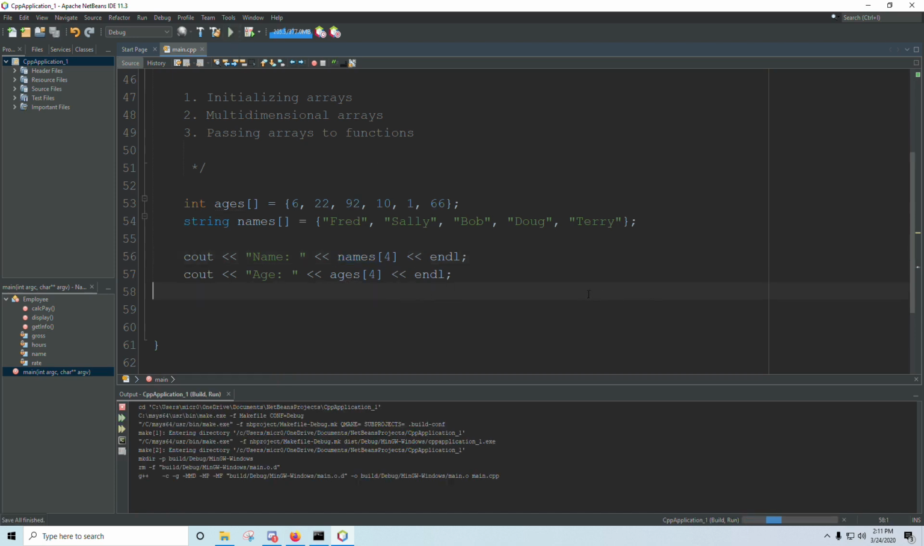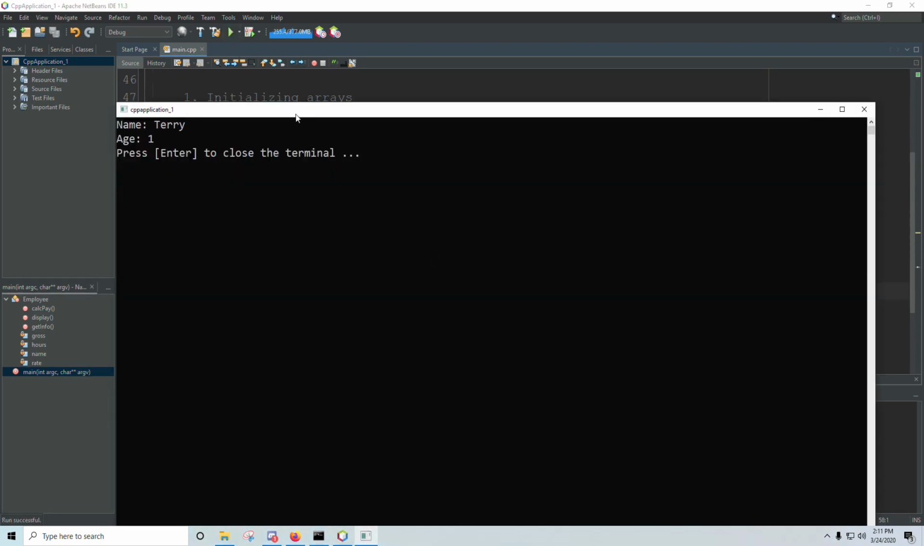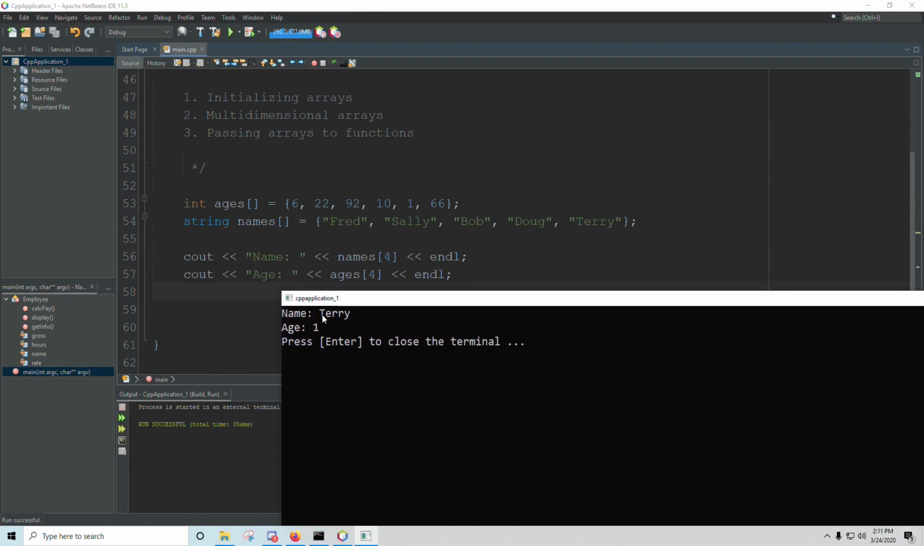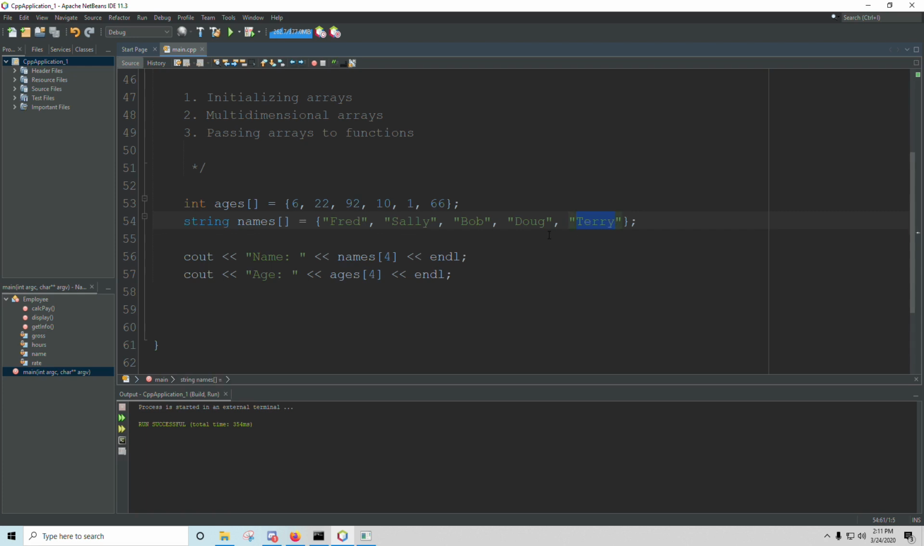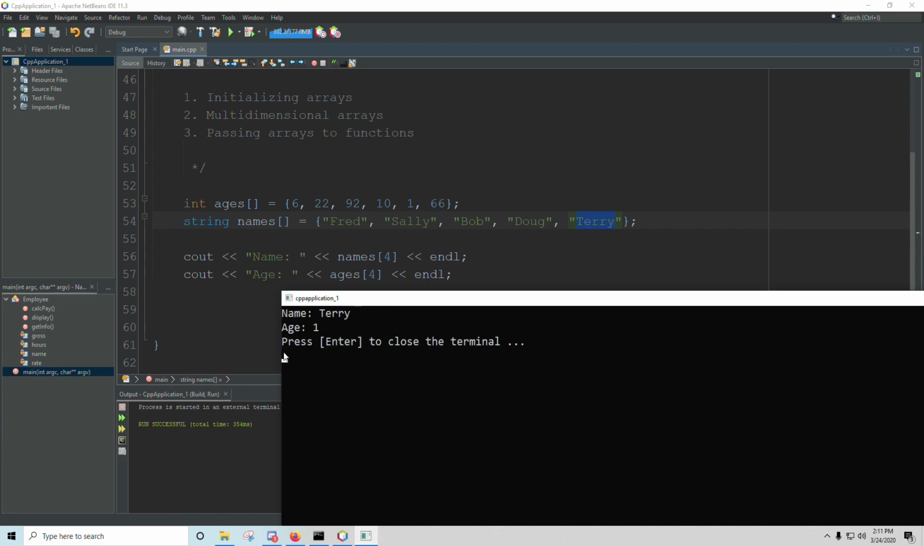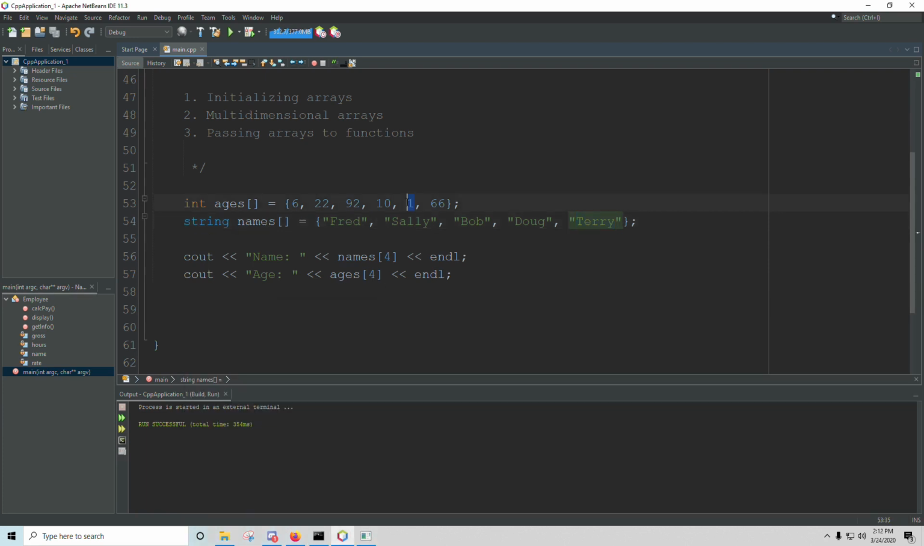So let's see what that looks like. And so at index 4 we have Terry, which is our last element. Remember, we start at 0. So even though I have 5 names, I'm off by 1, and the age is 1. So that's an alternative way of initializing arrays.